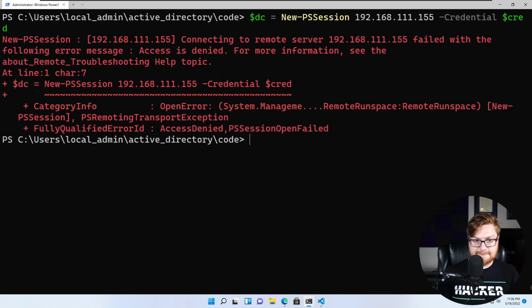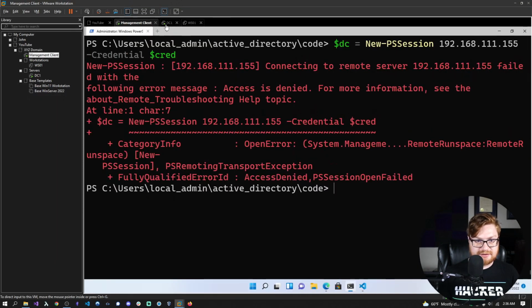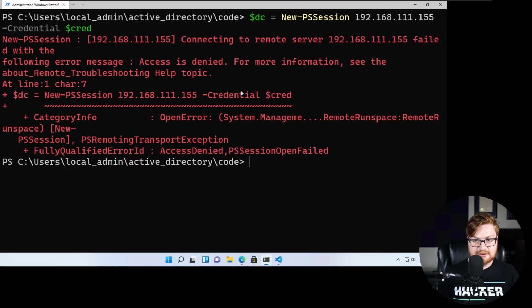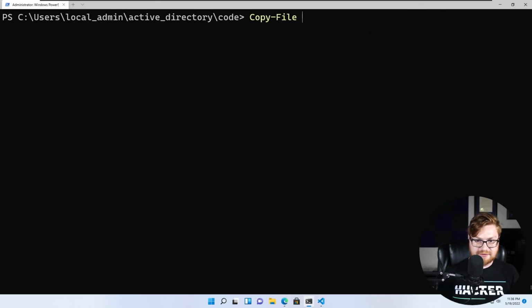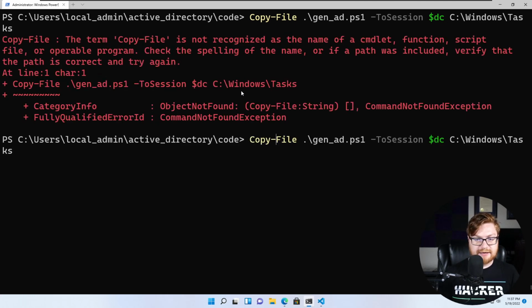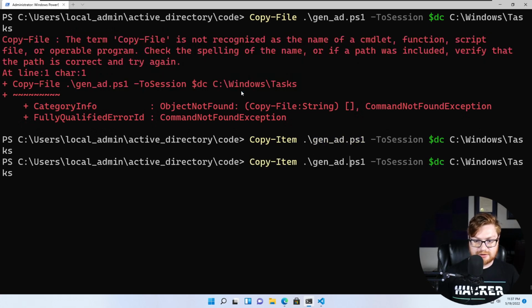Is access denied because it's not yet started? No, it's fine. Okay, so I was just all wrong on the clock. So let's copy file AD schema. Nope, sorry. We want to use our out, so let's get our generator over to our DC on C Windows tasks. Copy-Item. Item is the name of it. There we go. Now that gets sent over, now we can use our out.json.